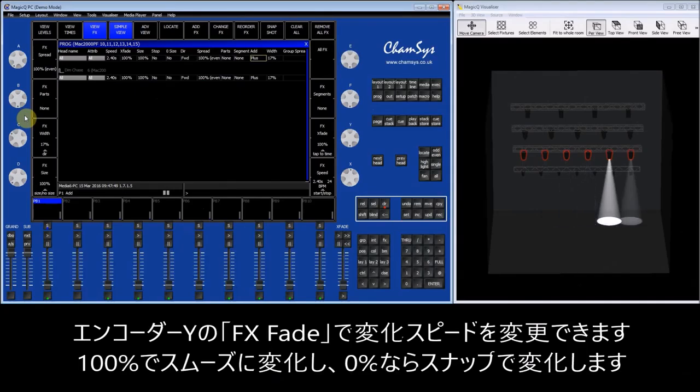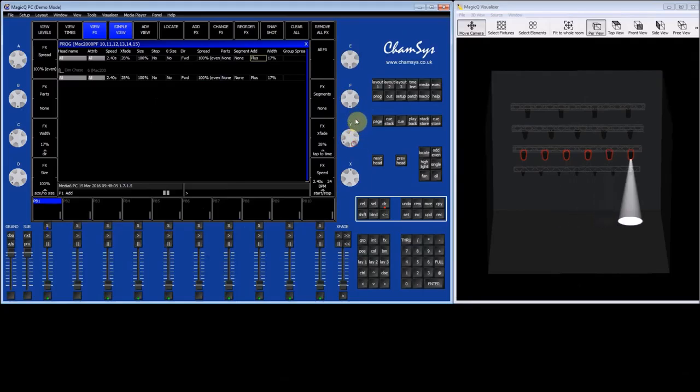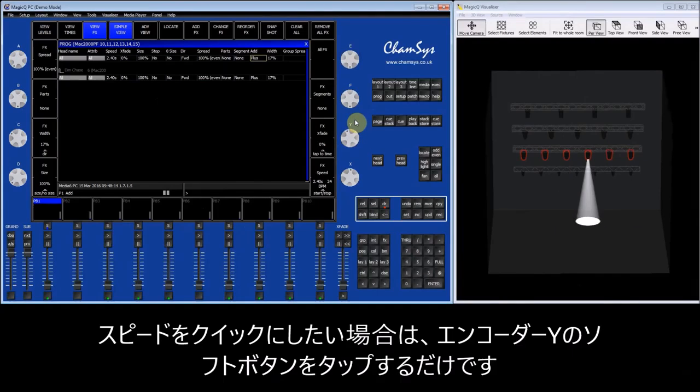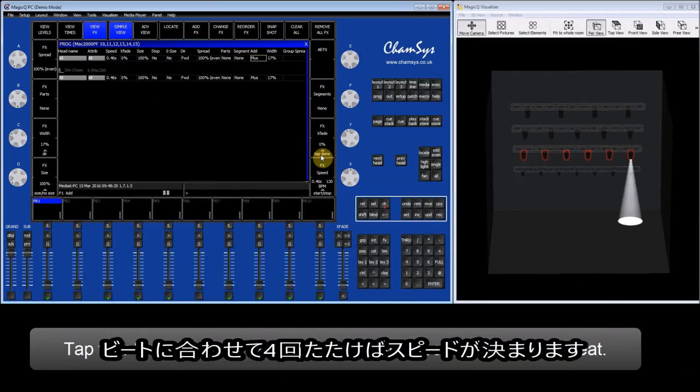Crossfade is set on encoder Y. 100% crossfade is a smooth fade. 0% is a snap. To change the crossfade quickly, edit the crossfade field in the window. To change the speed quickly, tap 4 times on the Y soft button. With this you can match the beat of the music.